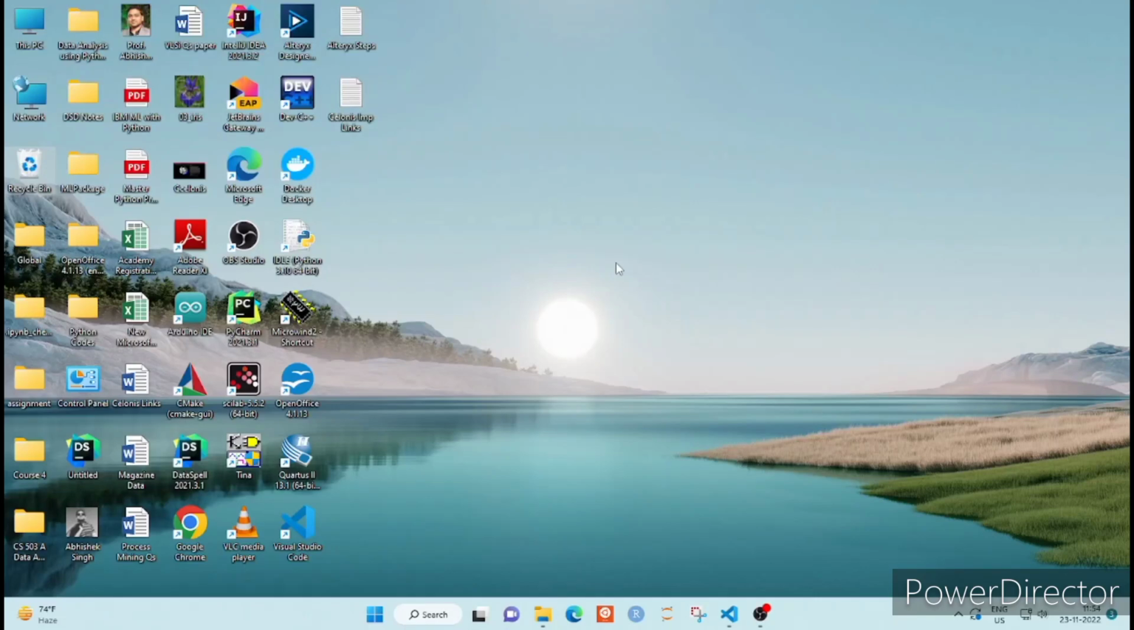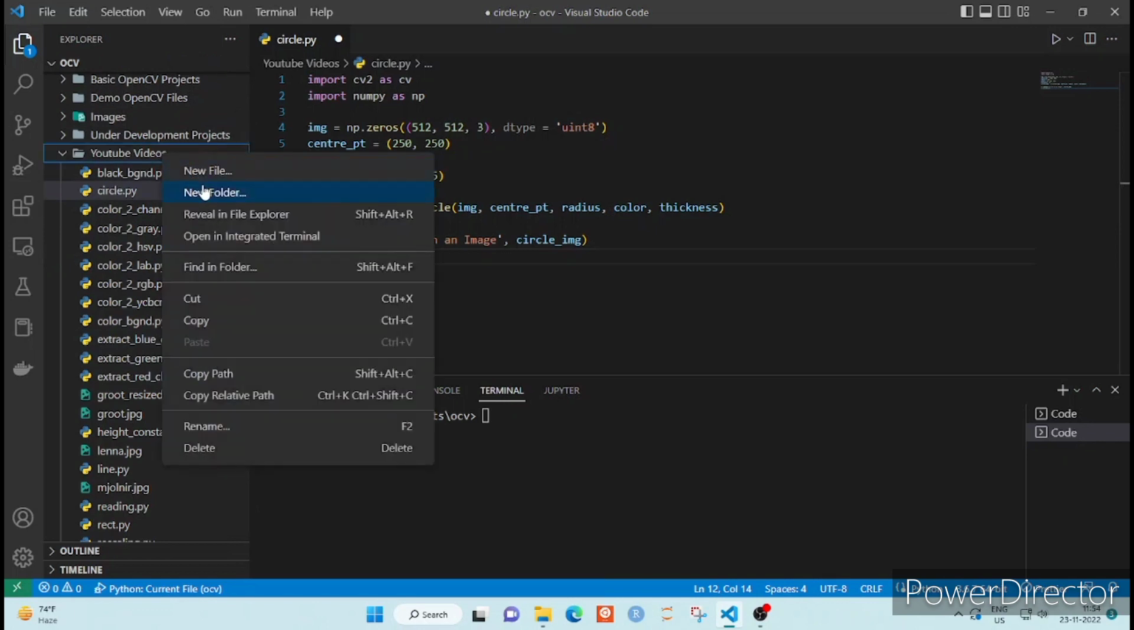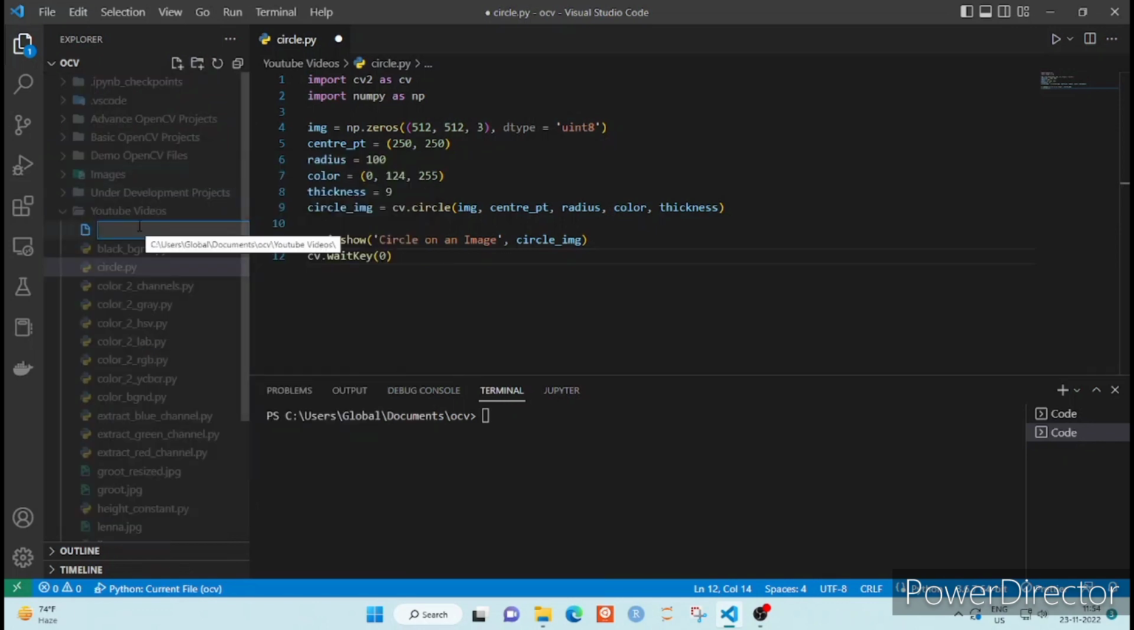Welcome guys in this new lecture of OpenCV using Python. In previous lectures we learned how to draw a circle over an image. This was the code. Now in this lecture we'll learn how to write some text onto this image.